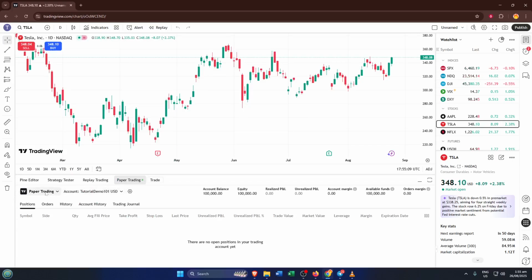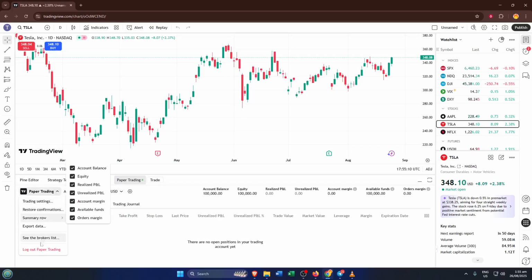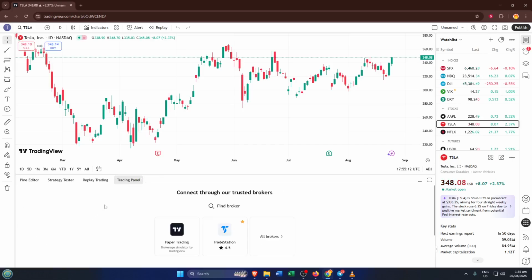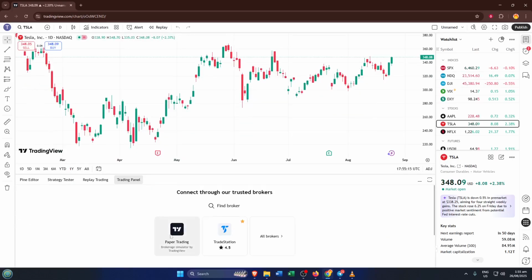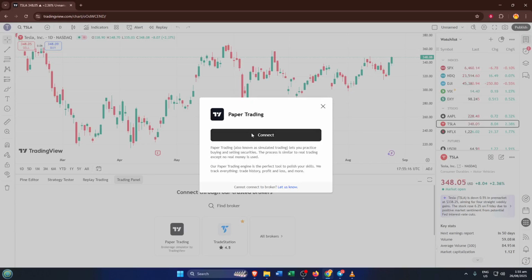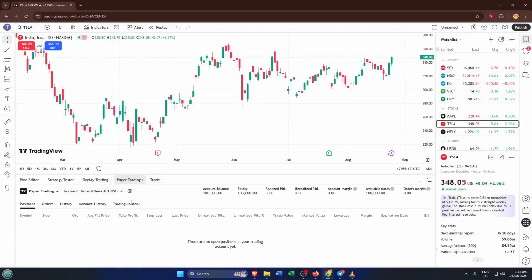Now you'll see a button to connect. Go ahead and hit Connect to link the paper trading account. You should be good to go now. If it asks for any permissions or confirmations, just follow the prompts. This part is straightforward, but occasionally it might take a few moments to connect, so don't worry if it seems like nothing's happening right away.